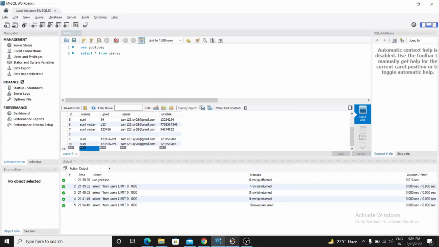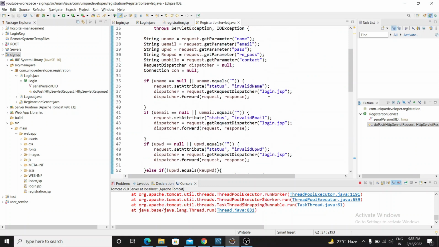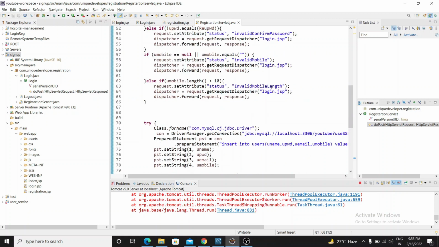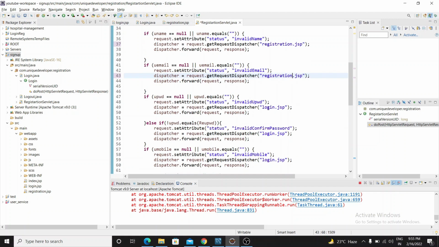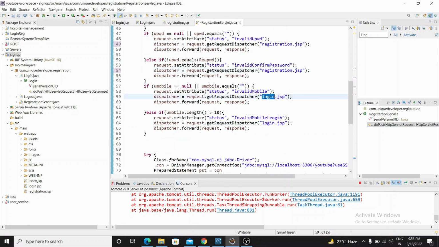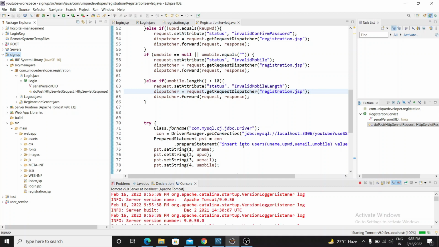Why? Let me check the code. Okay, because we are going to login.jsp, but instead of login.jsp, where we have to go is registration.jsp. So instead of login, just give registration.jsp, because only if the status is success should we go to login.jsp. Now let's try it again. Just stop the server one more time and just deploy this. I think now it should work properly.